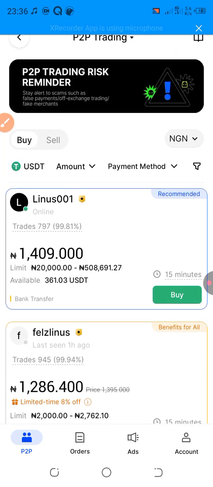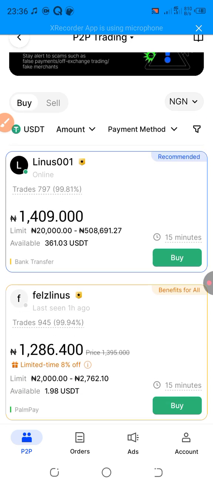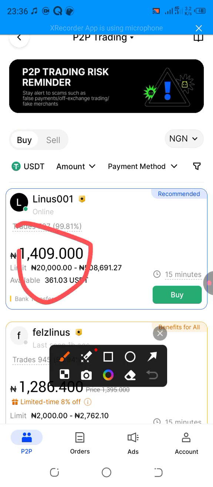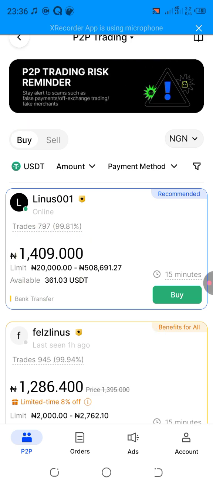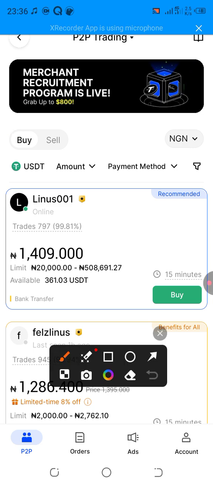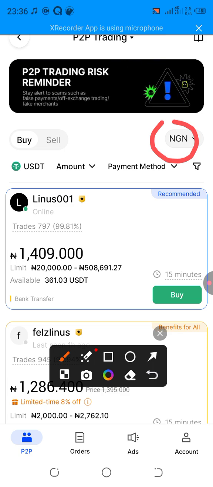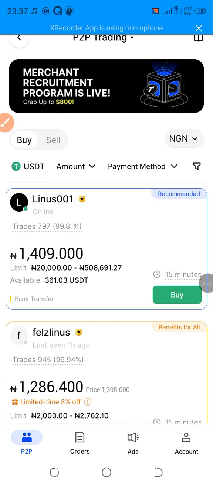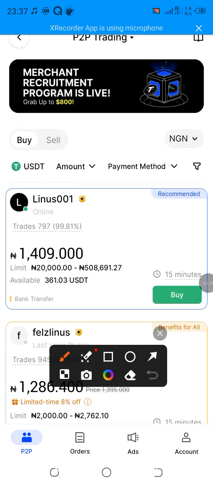So when you get to this P2P, you are going to see naira. You can see that it is showing my currency. If you want to change your own currency, you can click on this place to change your currency. Now, because I said I want to show you how to sell your USDT, just click on sell.